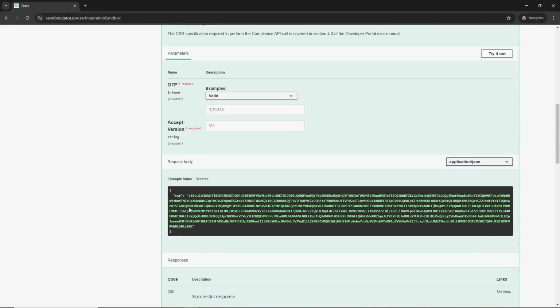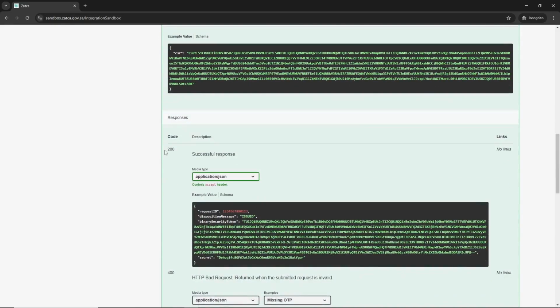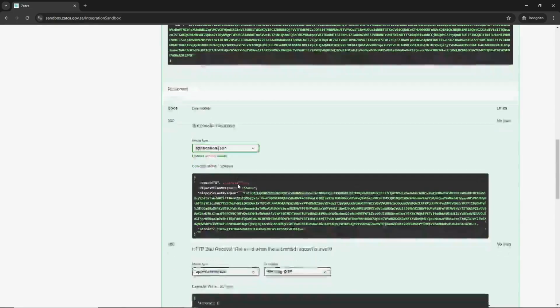And if we remember from the theoretical part, the first step during the onboarding process was actually generating the CSR. And here is where we will be sending our generated CSR with the OTP. So if the submission is successful, we will receive a 200 successful response with our generated and issued compliance CSID in terms of binary security token and secret. And this compliance CSID will be used during the next steps of the onboarding.